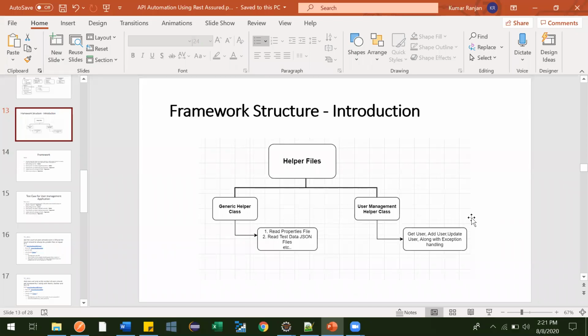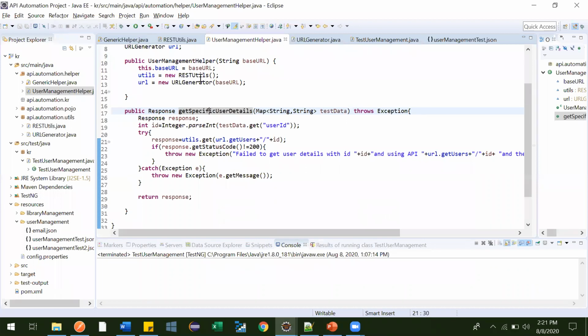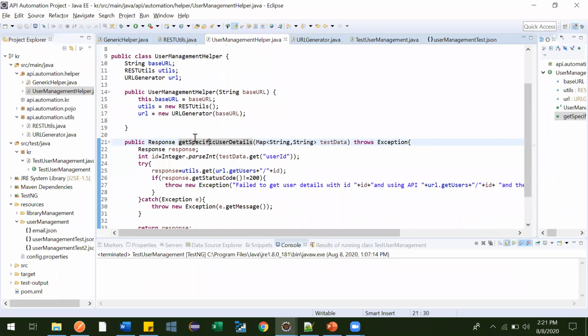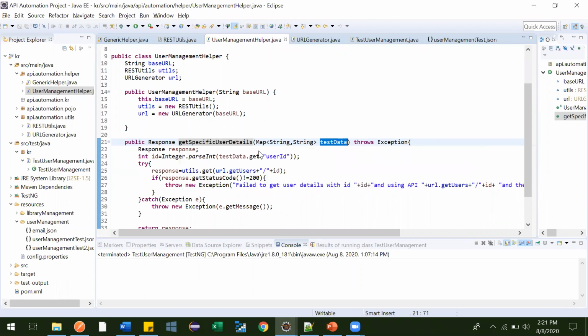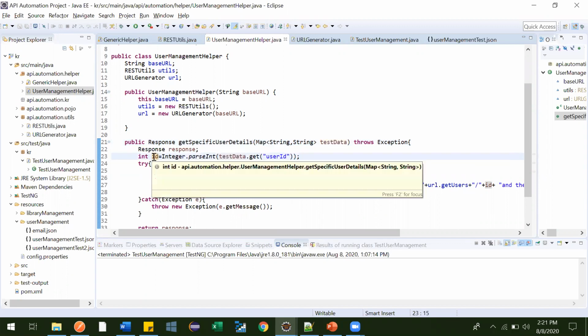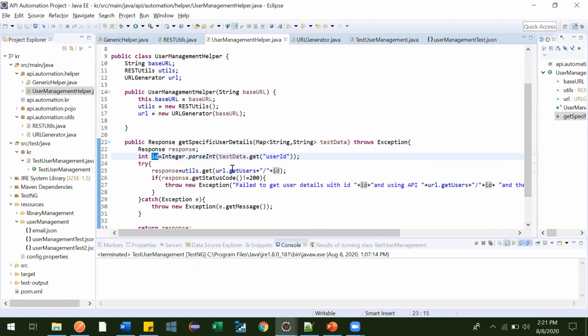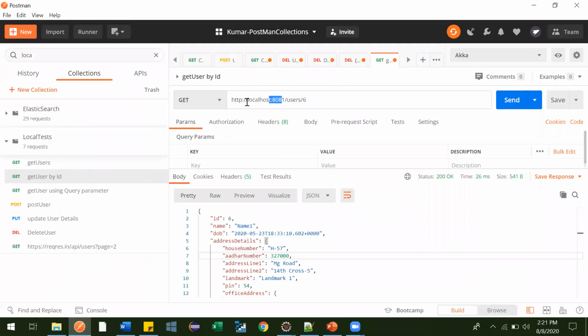Hi guys. In the last class we created this user management class, and inside it we created one method, get specific user details. It will accept one test data, in which an ID should be there, and that ID we will pass in this GET URL API: base URL plus slash users, and then the ID.